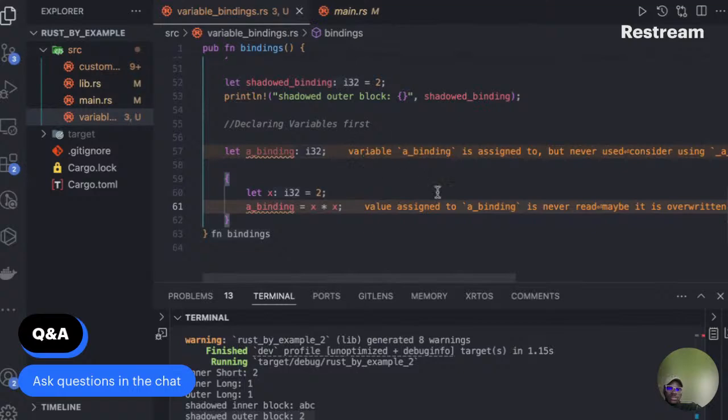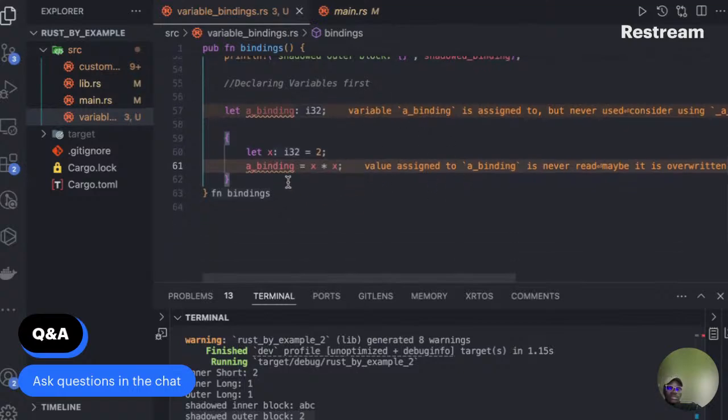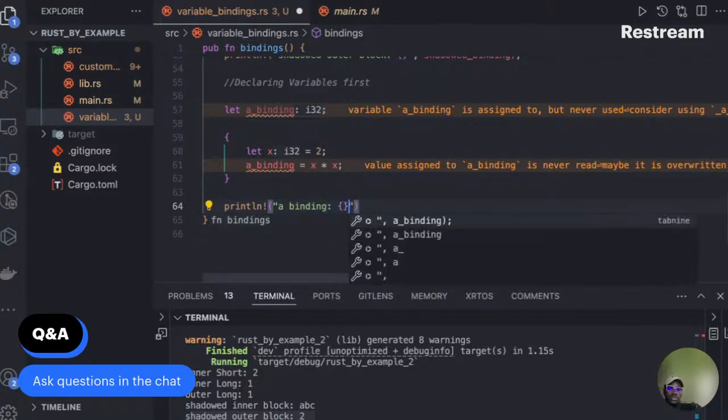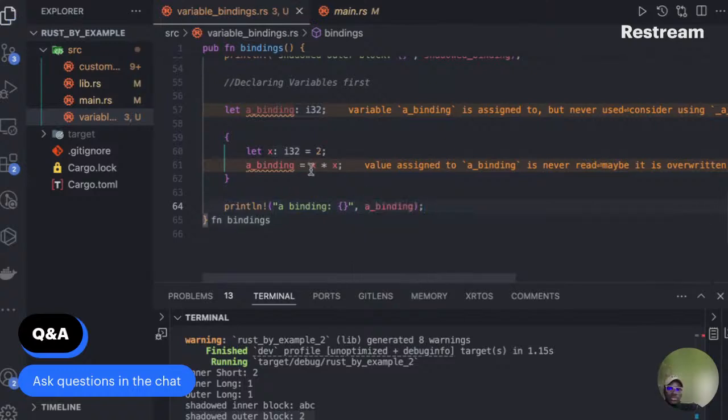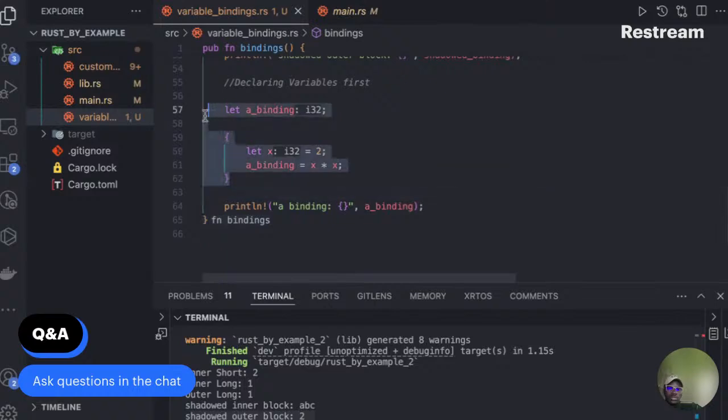Don't mind the warning messages. So outside of that scope, I'll then go ahead and print line, and I'll say a binding. Save, and you can see that those error messages have gone. So this is for the first part.